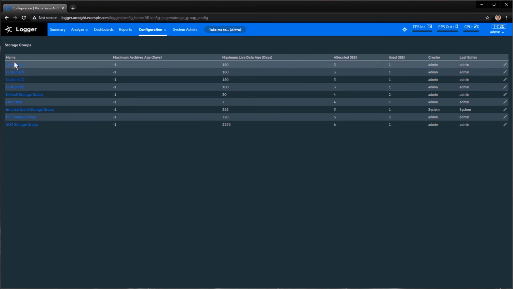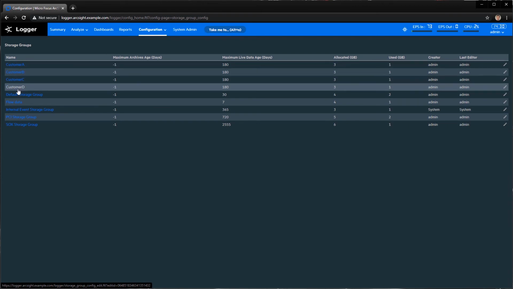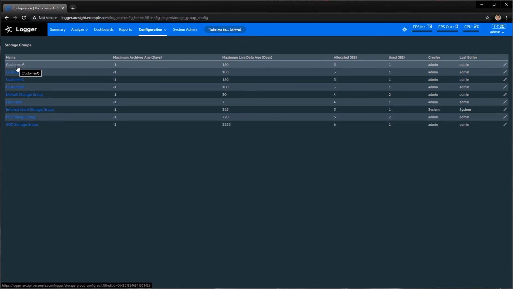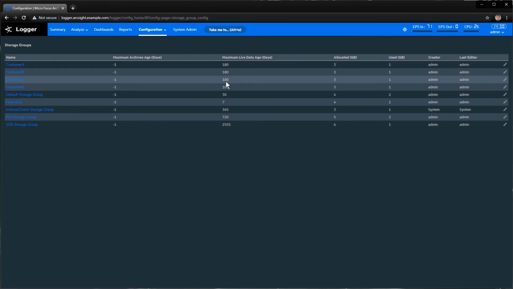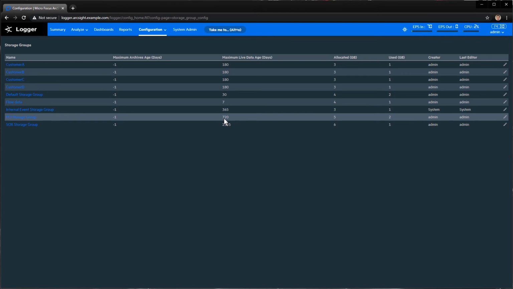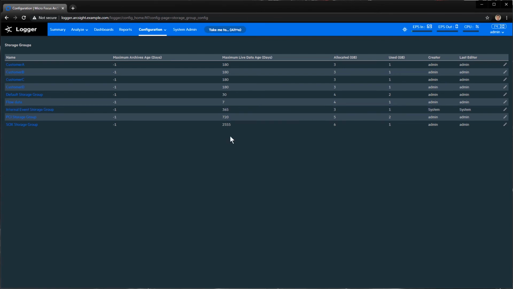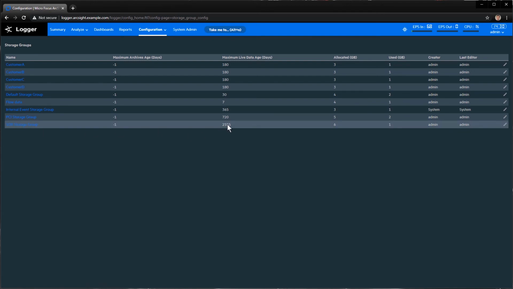So think of storage groups as not just being able to logically separate business requirements such as PCI, SOCs, and so forth, but I might also have different partners or customers or business units within my organization falling under these different storage groups themselves, and they may have different storage retentions. So this might be 6 months, 180 days. I've got something like PCI, which I'm dictated to keep for 720 days. Internal events, those events that are internally generated by Logger and other systems, I'm going to keep for a year. SOCs, I'm going to keep for as long as I possibly can online.